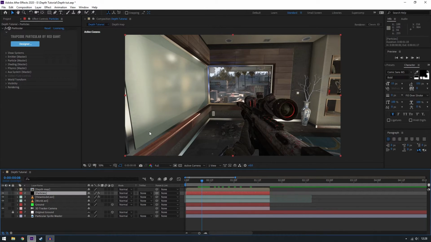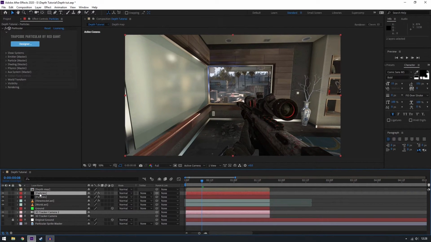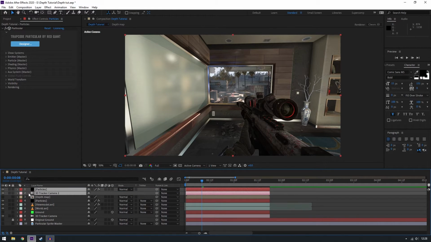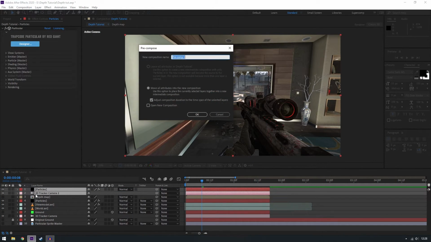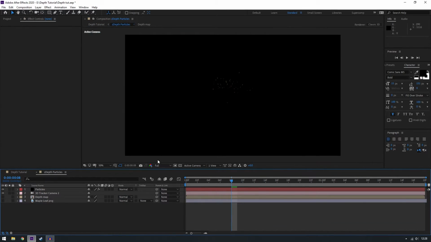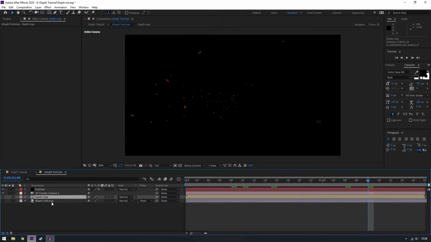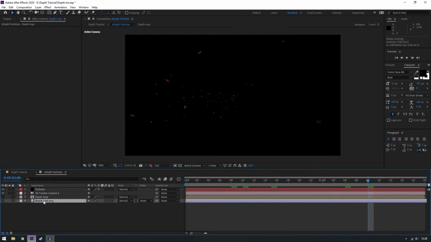What you can do now is we need to add particles to our depth buffer. So let me duplicate my camera and particles, and let me drag these to the top, and I shall pre-comp them, and let's call this Z depth particles. All right, if I open this up, what you can see, we have our particles, the camera, it also imports the depth map, and also it has our sprite.